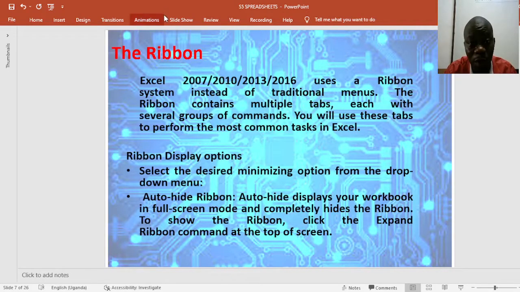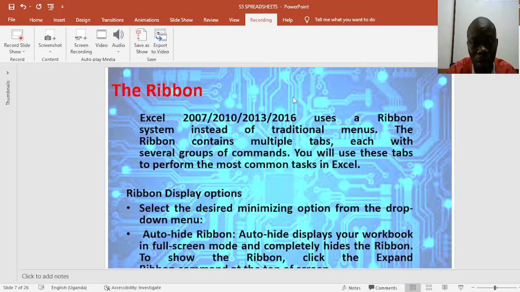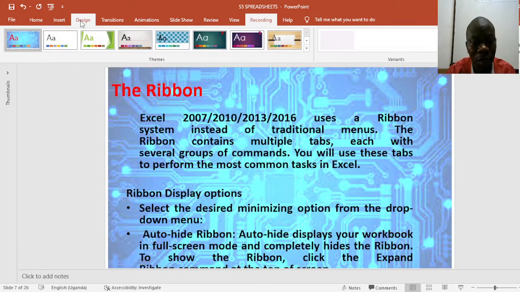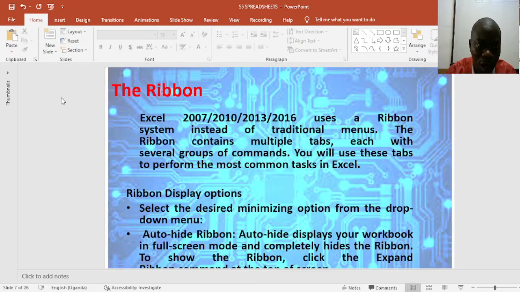Since these programs work as sisters, we can learn a number of things from this one as we are referring to spreadsheets. The ribbon can allow you to hide tab contents. For example, on my screen now, this one is a tab and it has contents within. When I click on it, there are contents within. But at a certain time, those tab contents are hidden.